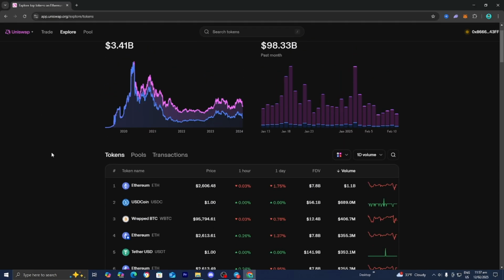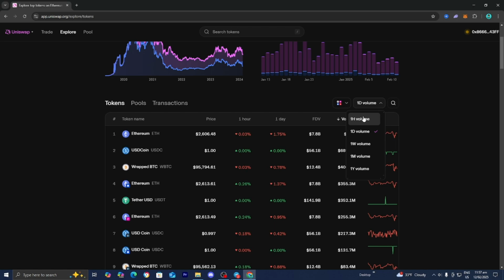A lot of people do use it. And over here, we can go ahead and select on the volume of the token. So we got 1 hour volume, 1 day volume, 1 week, 1 month, 1 year. So we can go ahead and use that filter to really find particular wallets with certain qualities and stuff like that.